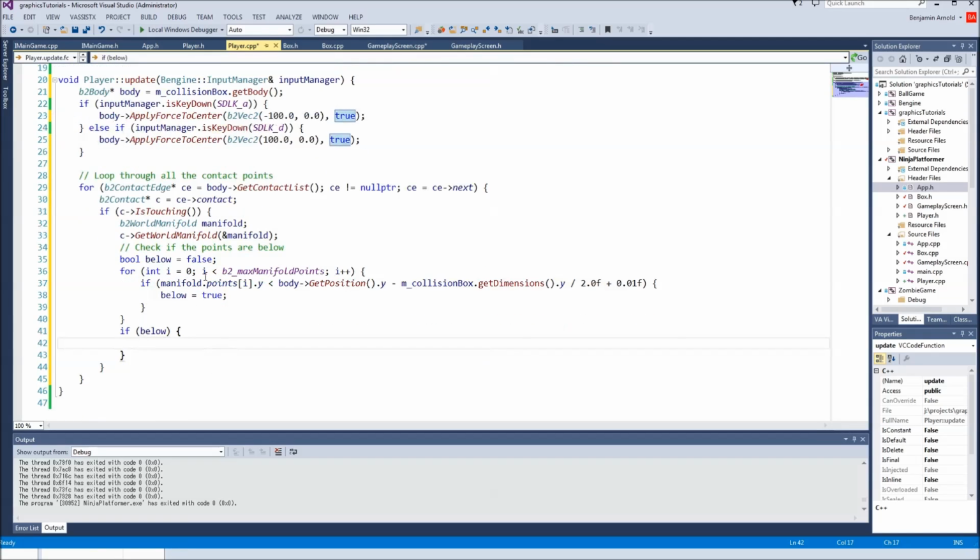If it's below, then we can now check for a jump. So we can jump. And to do that, we're just going to say if input manager dot is key down, and the key is going to be SDLK. I'll use the W key to jump. And actually, not is key down, we want is key pressed. We don't want it to where you can just hold down the key and just bounce up and down, because that's not too good. Is key pressed. If this happens, we can jump.